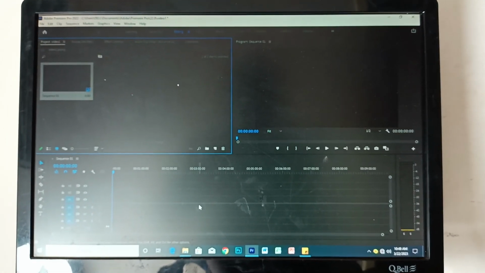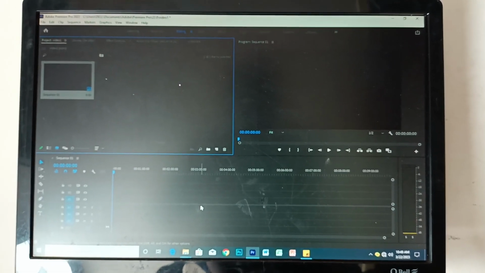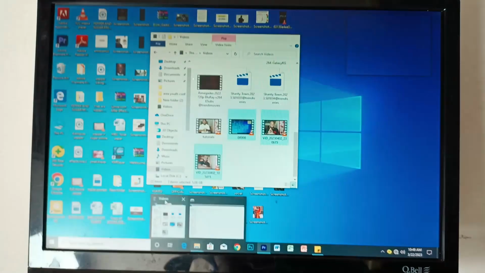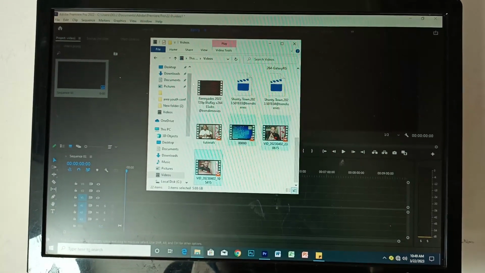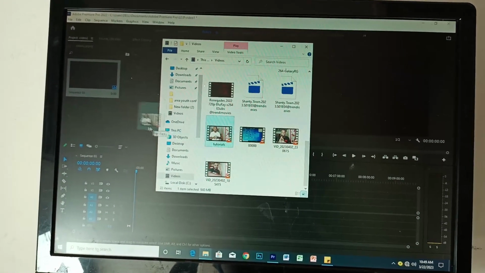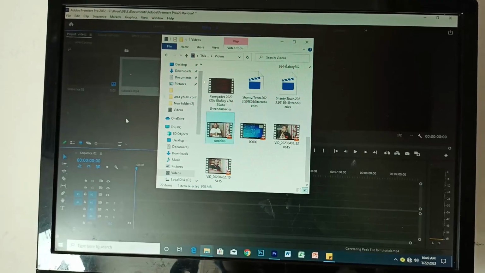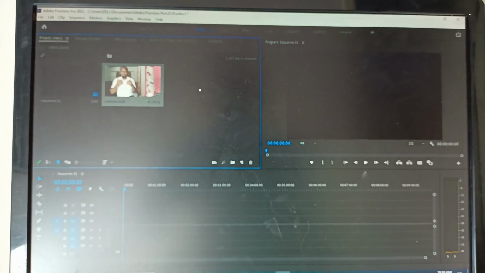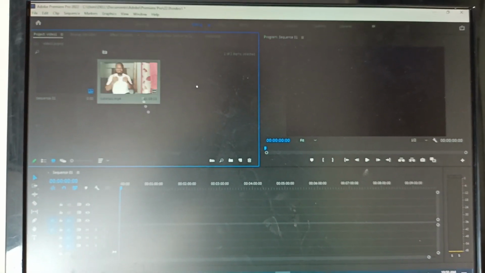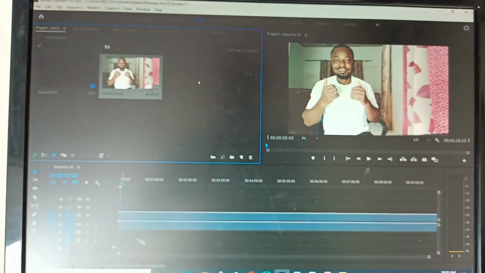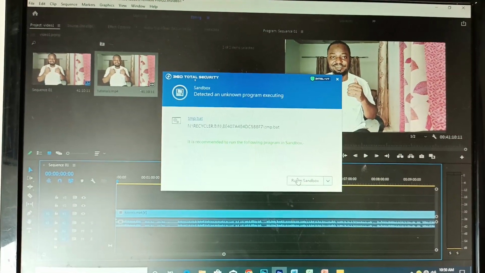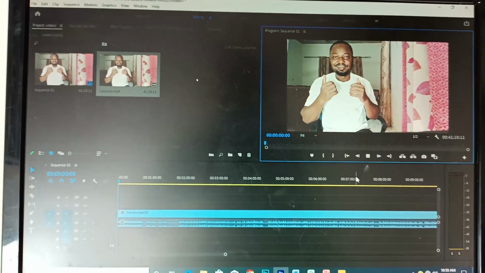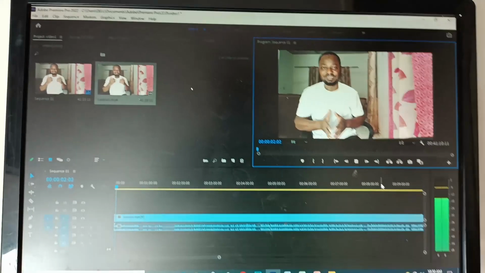So now let's go and look for our videos and then bring them into the software. You can come here, we have a video here, you hold on the video, you drag it and then you drop it. So now the video is in the software. Okay, so now the video has been fully loaded into the software. From here, you drag it and then you place it on the timeline. Now you are ready to work on your video. As simple as that.